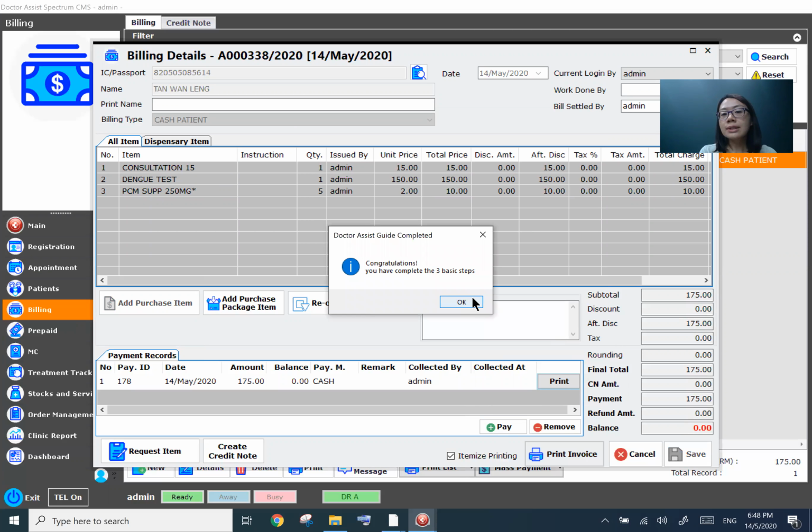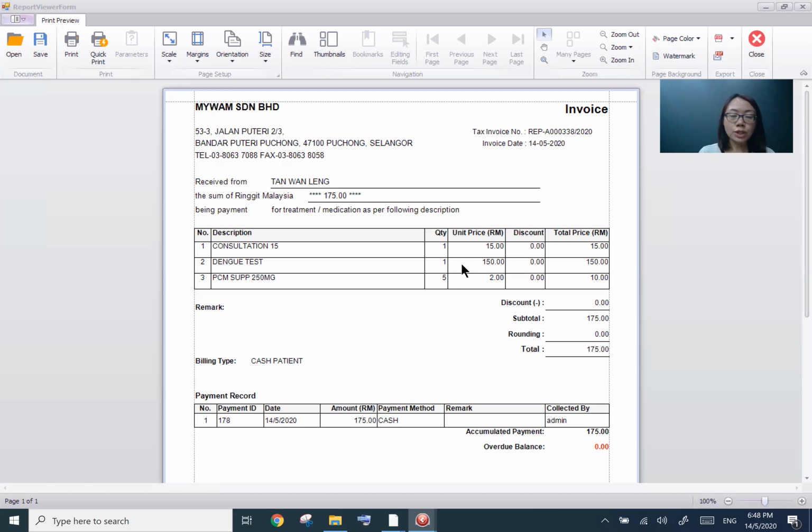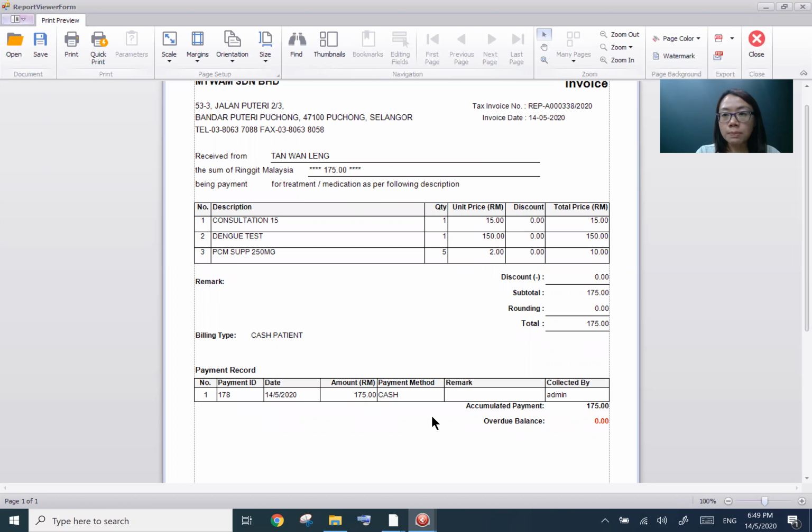So these are the 3 basic steps. Register the patient, create a medical record. Now is the payment, settle, as simple as this. And this will show the patient name, the charges, and also the payment method.